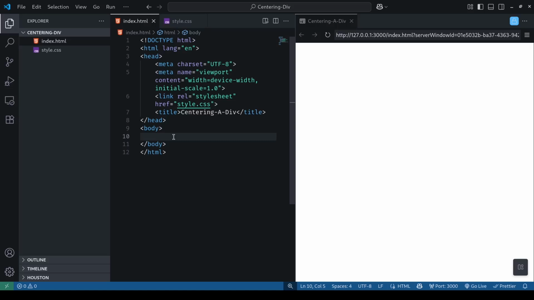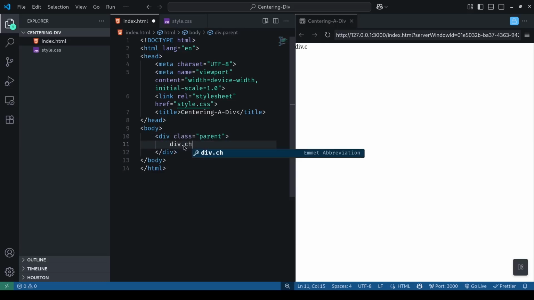In our body tag, let's now create the div that we will be centering. Div parent. So that will be the first div. Let's go to the second div, which is child. So that's all we need for HTML.